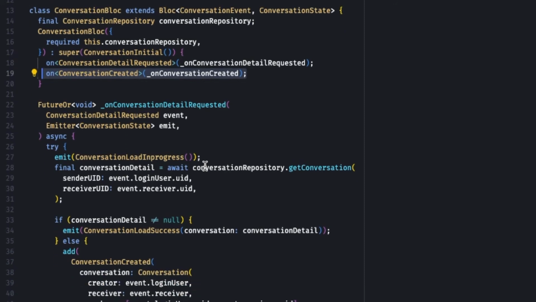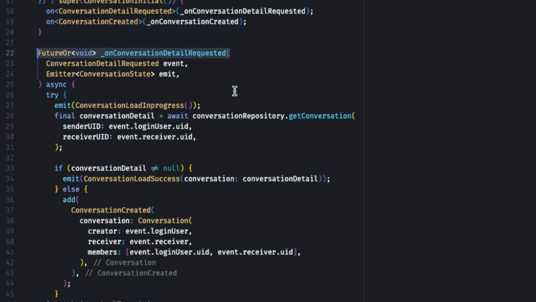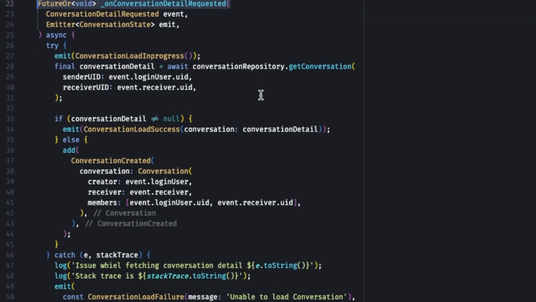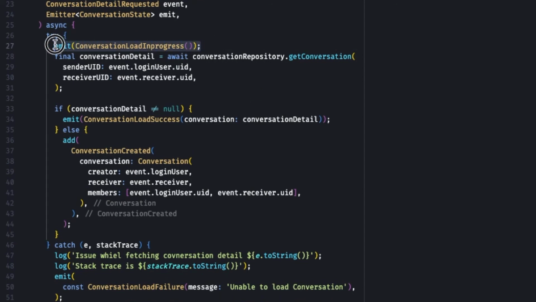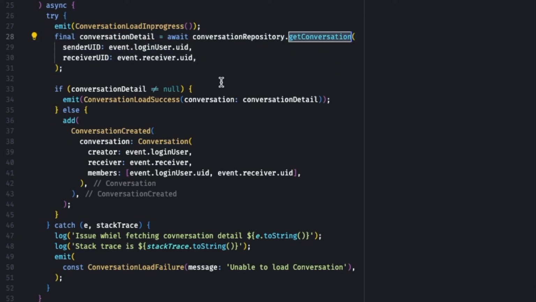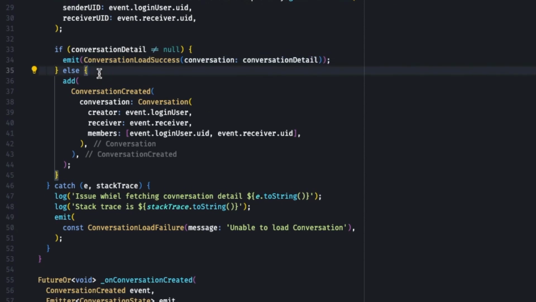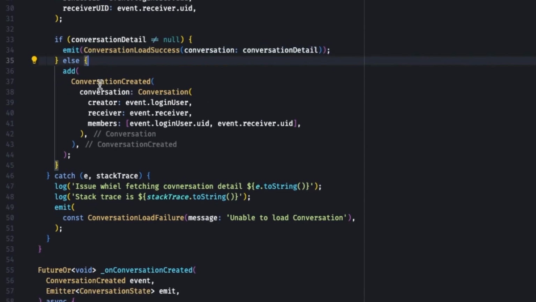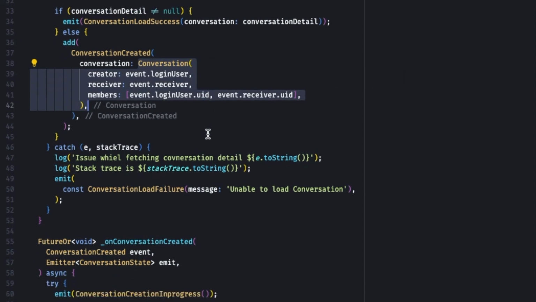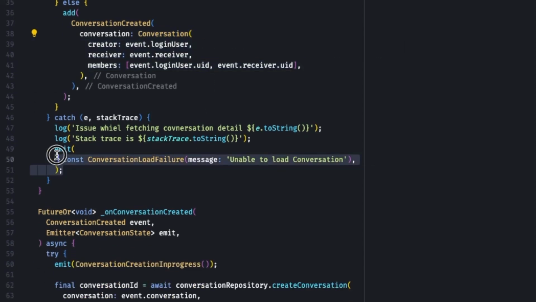When the conversation detail requested event is received on the conversation Bloc, it will first send back the loading state, then conversation detail is requested using the conversation repository dot get conversation method. If detail is found, conversation load success state is returned with conversation detail. If conversation detail is not found from calling that method, a new event is triggered on the same Bloc called conversation created with the required detail except the conversation ID. If there is any exception during this process, conversation load failure state is thrown back.